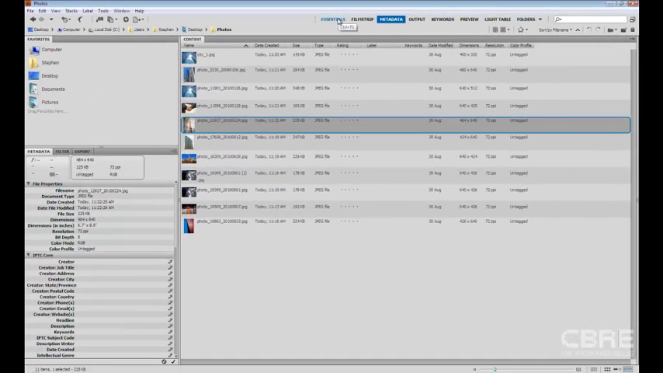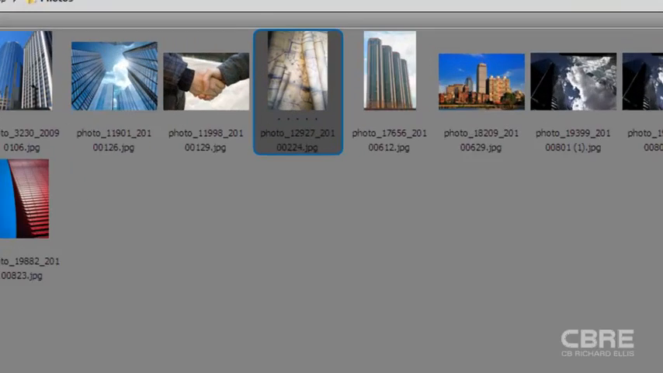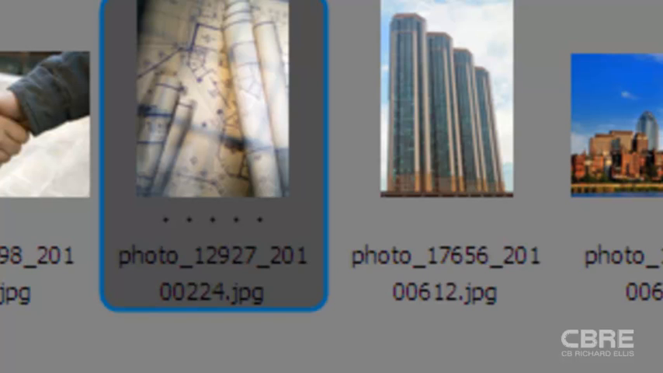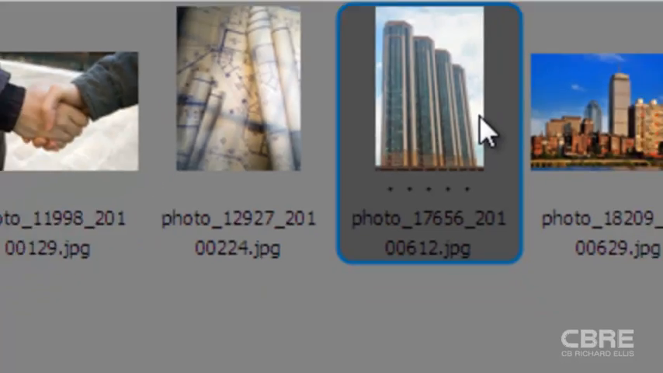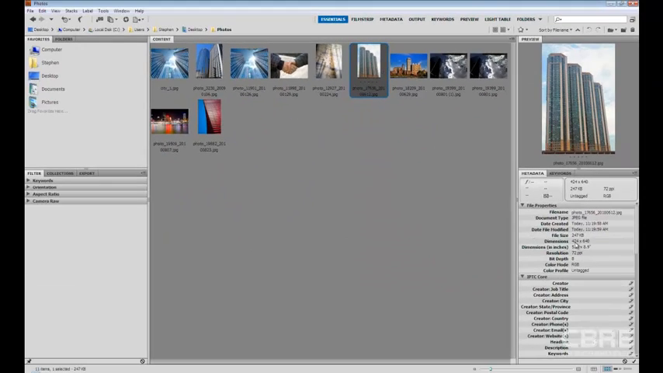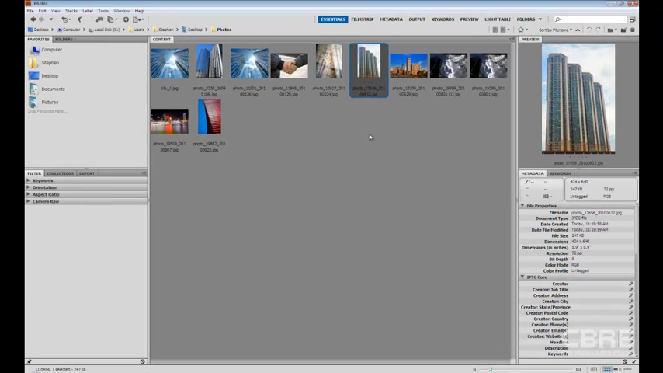But what if I'm in a workspace like the Essentials tab and it really doesn't give me much information aside from the name of the photo and the default view, like we see here for this thumbnail? Now, I could always select that thumbnail and come down to the metadata information under the file properties to view the dimensions and file size and when it was created. But what if I want to view this information at first glance on the thumbnail?